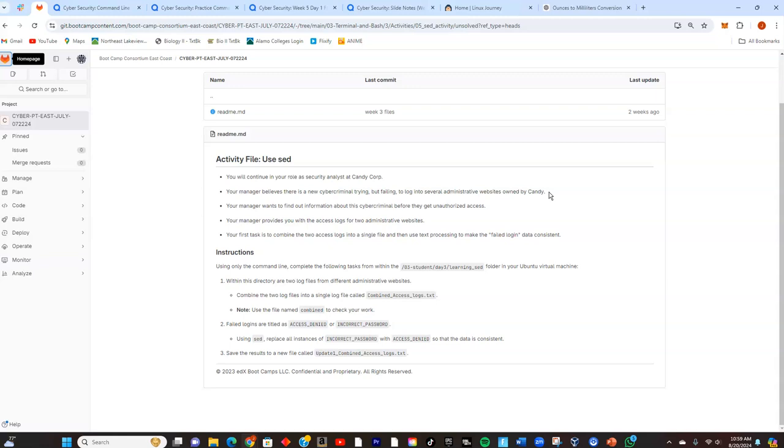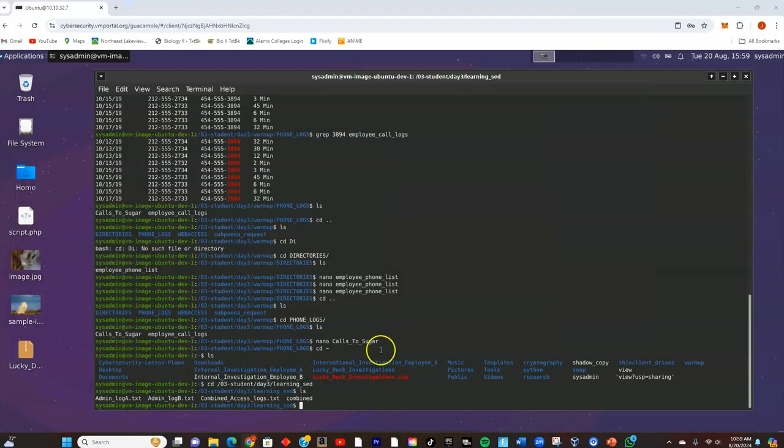Within this directory are 2 log files from different administrative websites. Combine the log files into a single log file called combine access. Okay, so do that step first. It looks like I already did that, probably in class, so let's just take a look at what's in there.